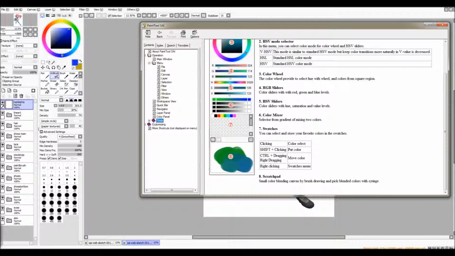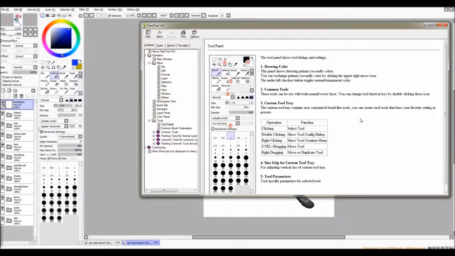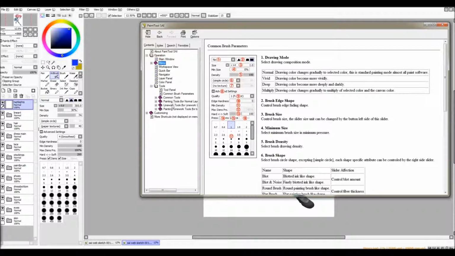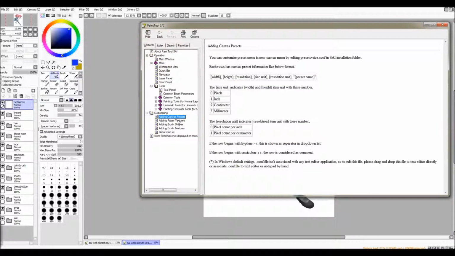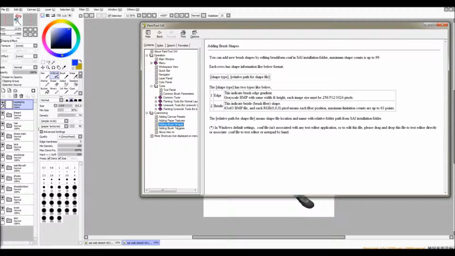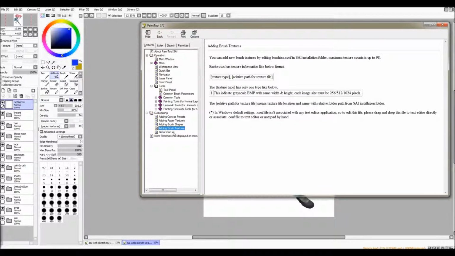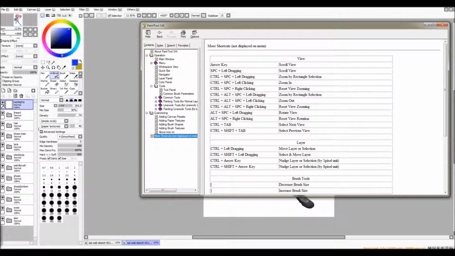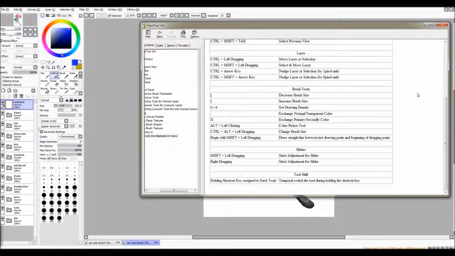And I'll go to the tools, and I'll show you all about that. It's very helpful. And it has customization: adding canvas presets, you can add paper textures, or we can add brush shapes. We're adding brush textures, and then miscellaneous. More shortcuts that aren't displayed. So you've got all these shortcuts right at your fingertips.